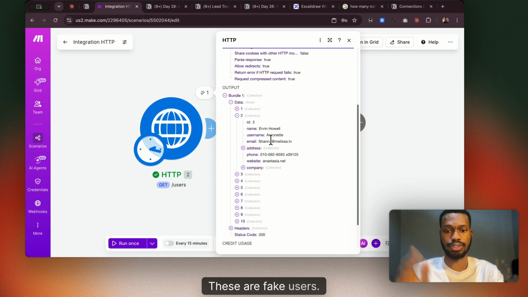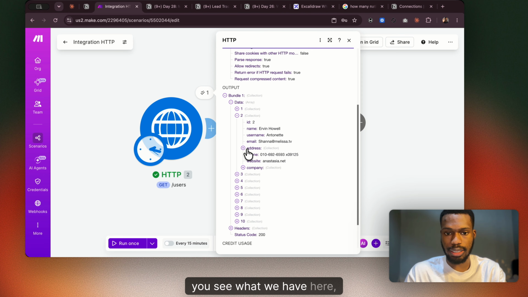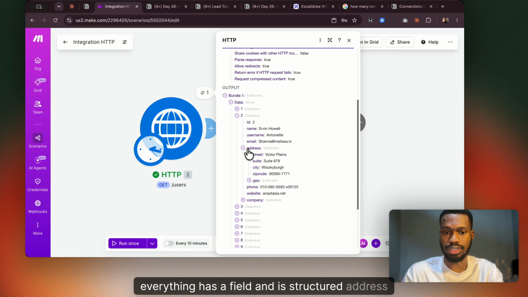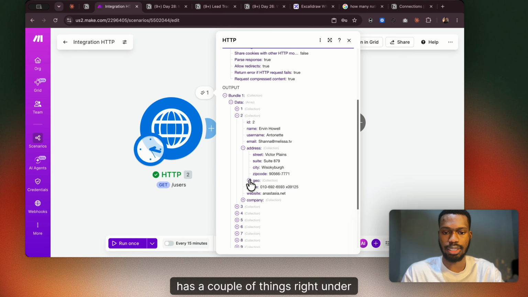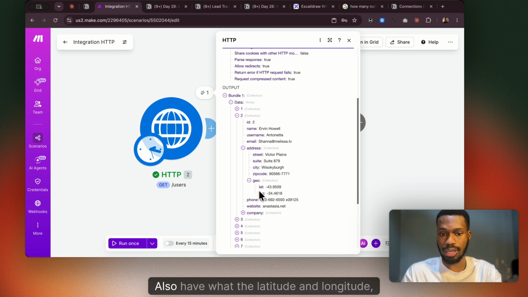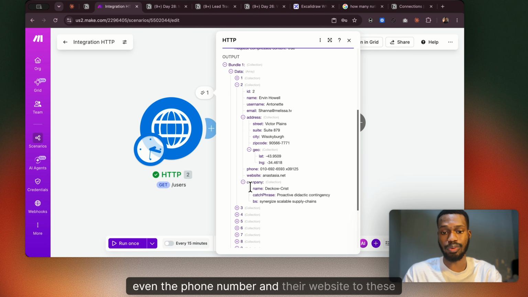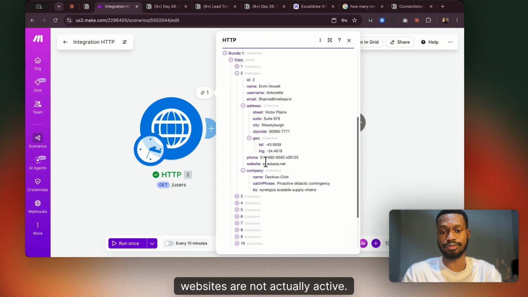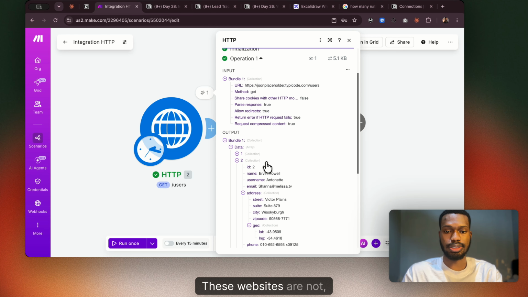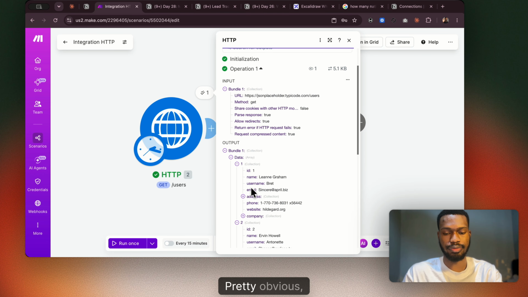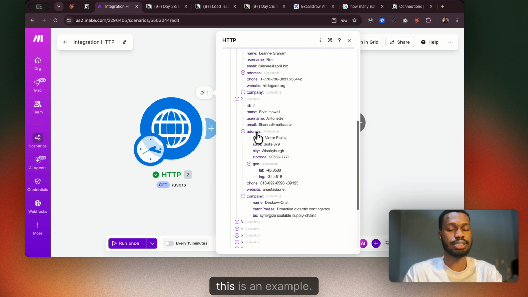These are fake users. And when you see what we have here, everything has a field and is structured. Address has a couple of things right under it. The location also has the latitude and longitude, right? The company, even the phone number and their website. These websites are not actually active. They are fake users. Pretty obvious, right? So yeah, this is an example.